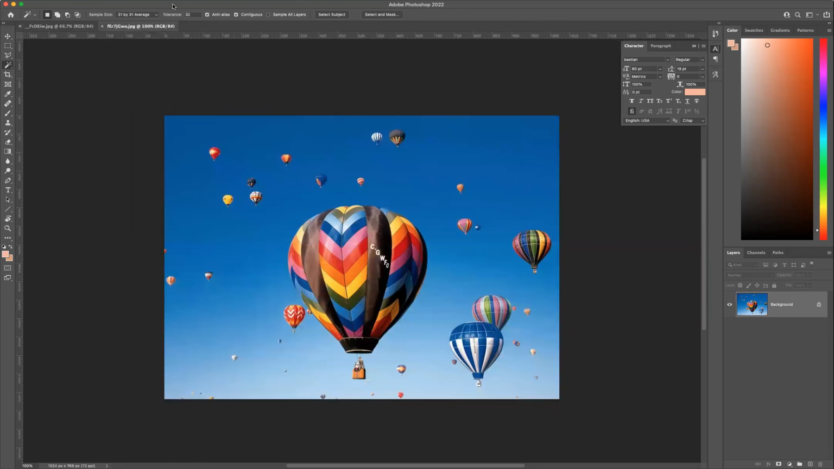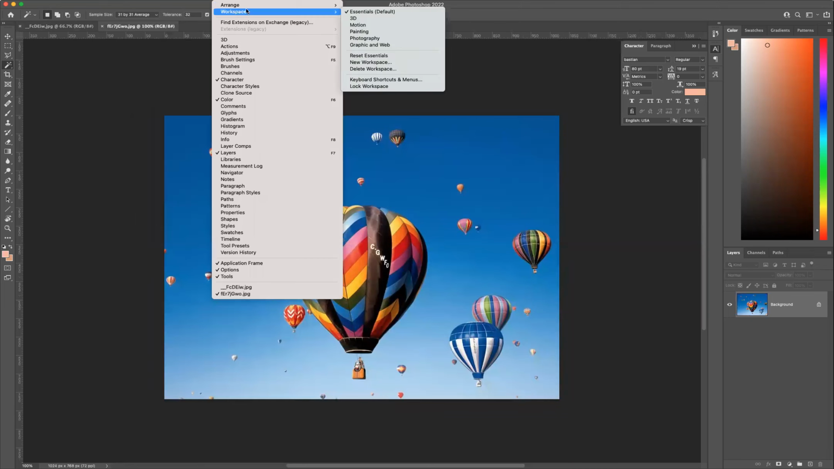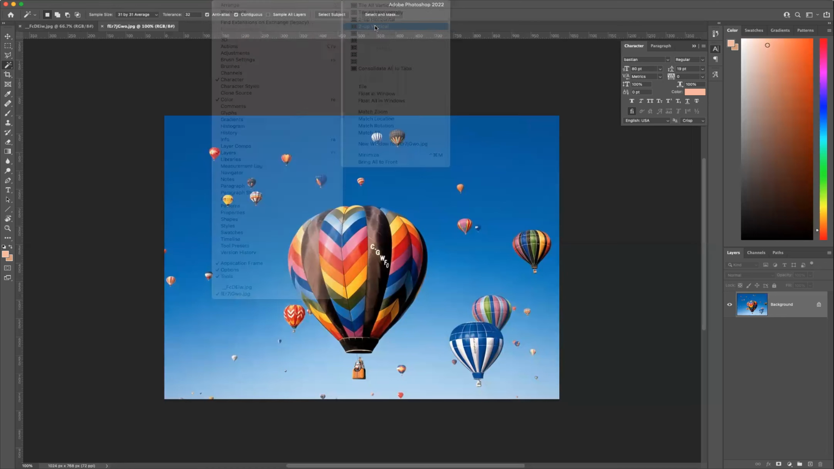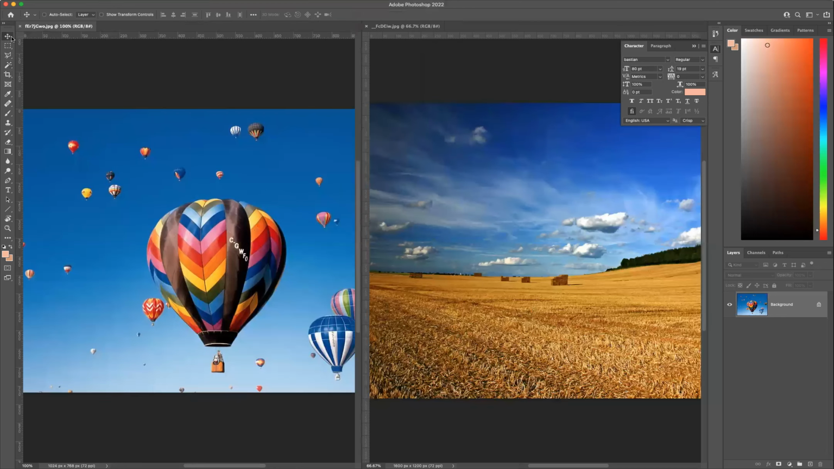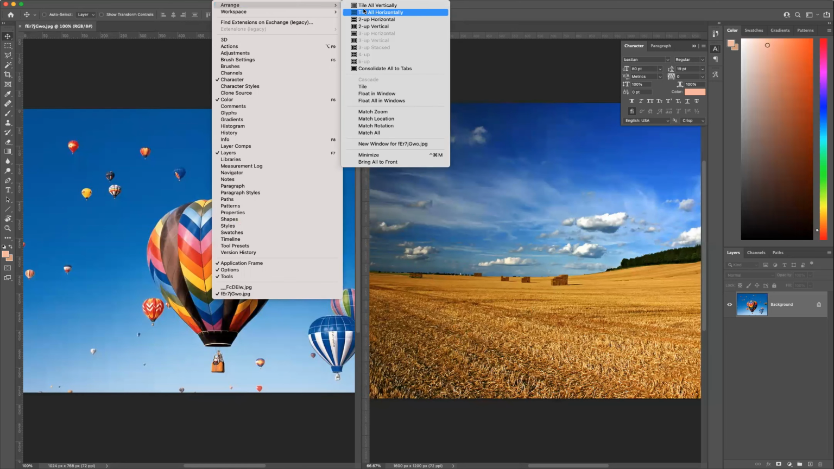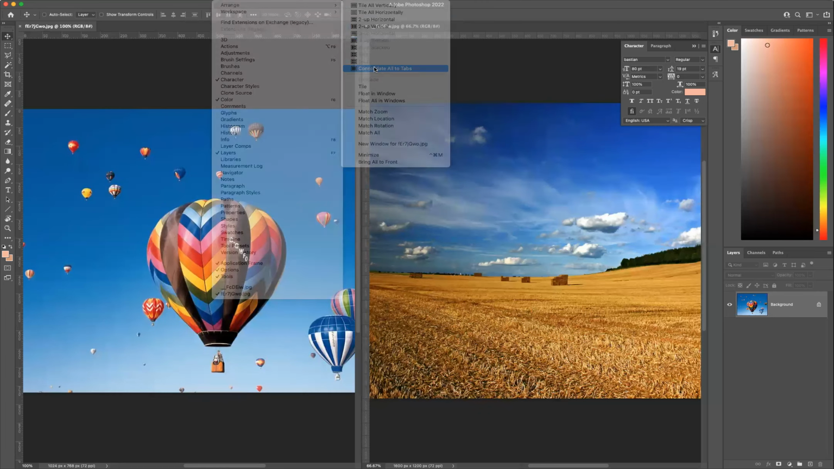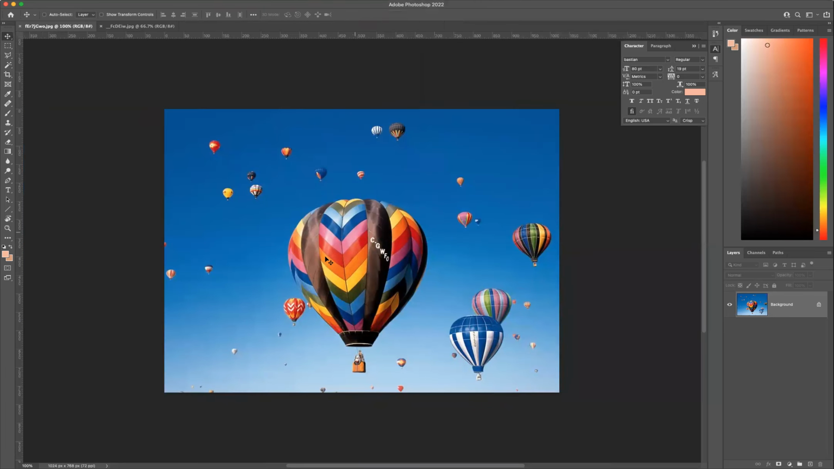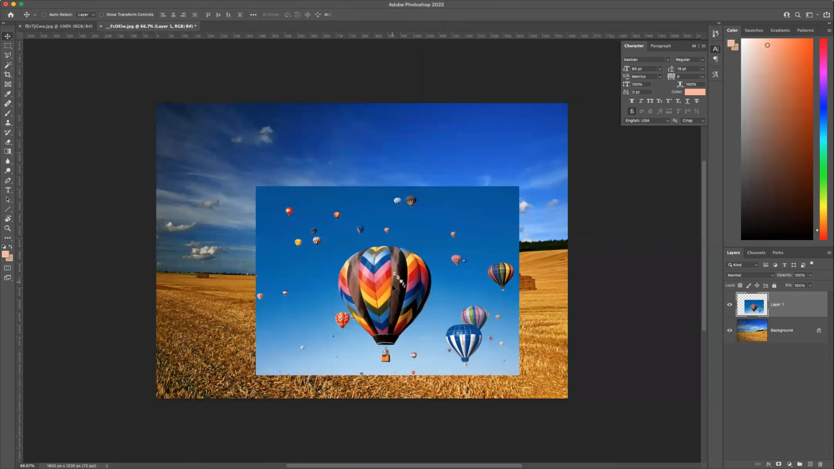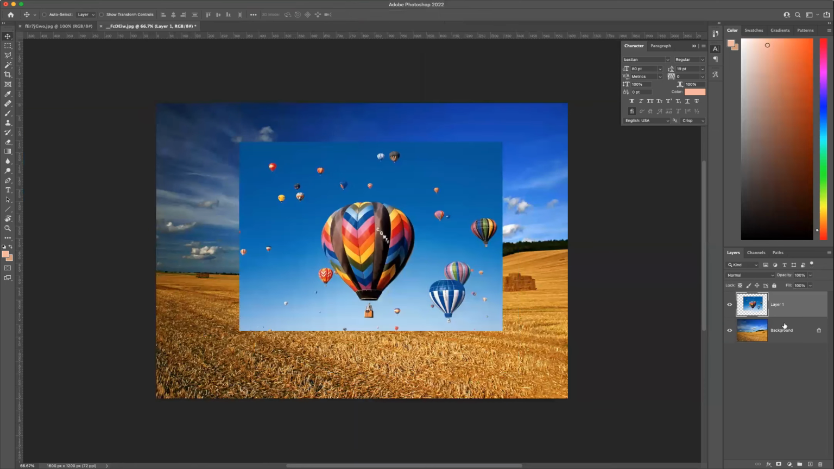So first I'm going to start off here. If you'd like to, you can go to your window and go to arrange, two up vertical, if you want to see them both at the same time, but you don't need to. I'm just going to basically take one graphic and drop it into the other. So I'll just go back to workspace and arrange and into tabs. Then, from here, move tool, V on my keyboard, drag it over to the other tab, and let go in the center. Okay, and it gives me my balloon on a new layer.